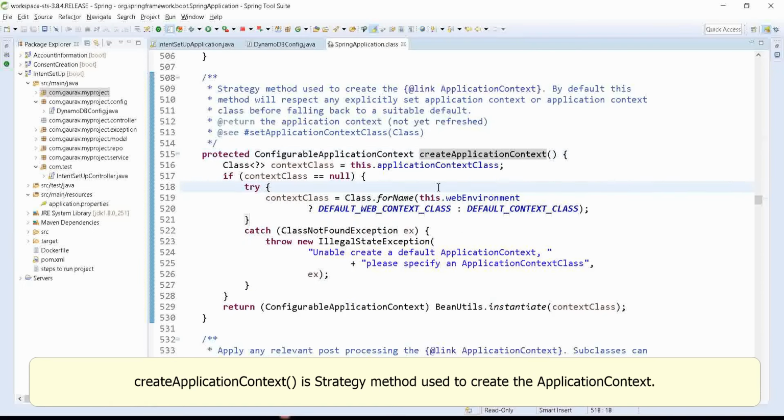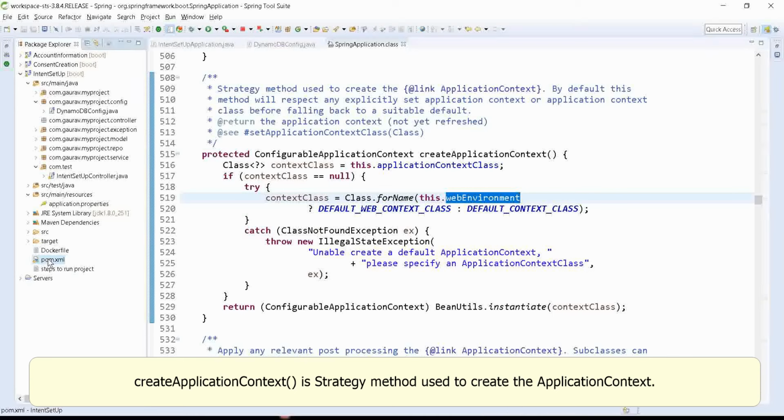In this method it is using an if condition: if our project is a web based project, then it will load the default web context class, and if it is a normal project then it will load only the default context class. This web environment is based on the dependencies which we mention in our pom.xml file.